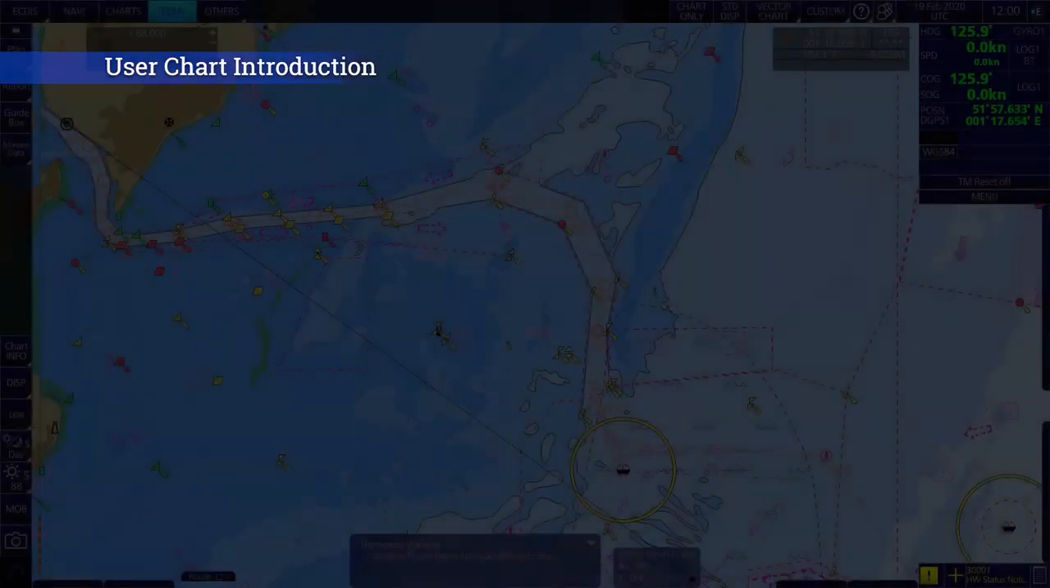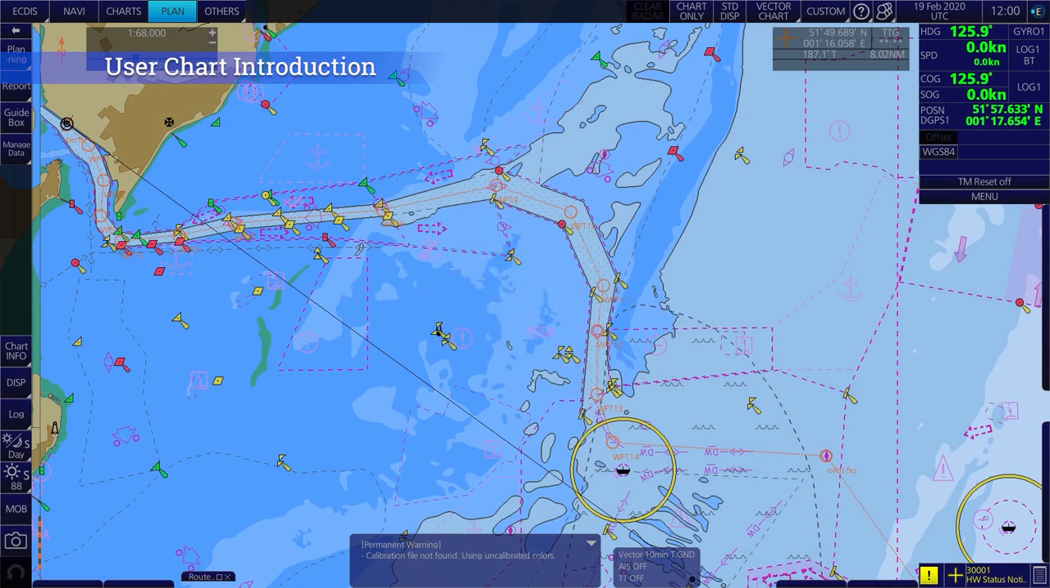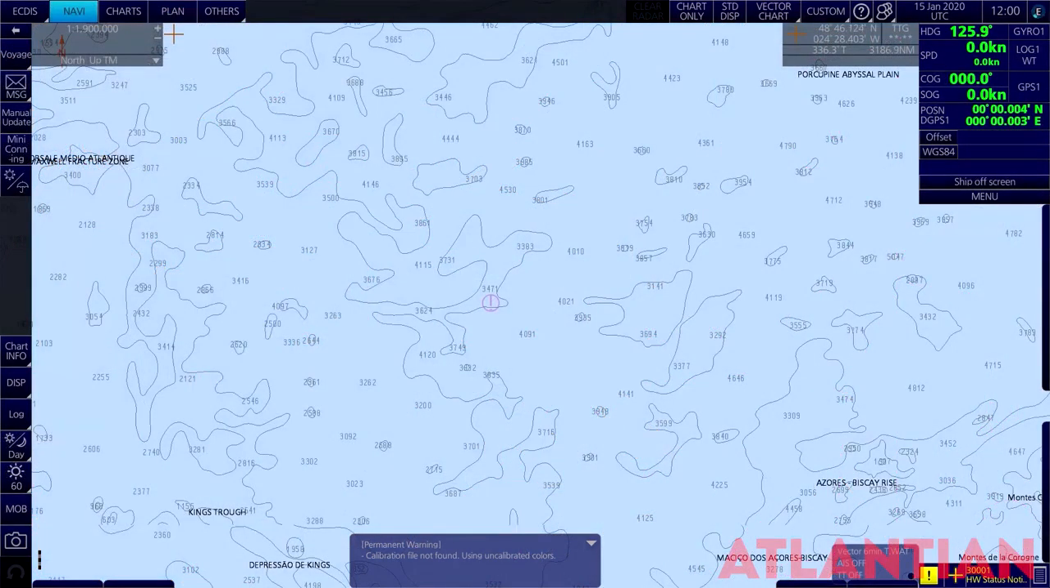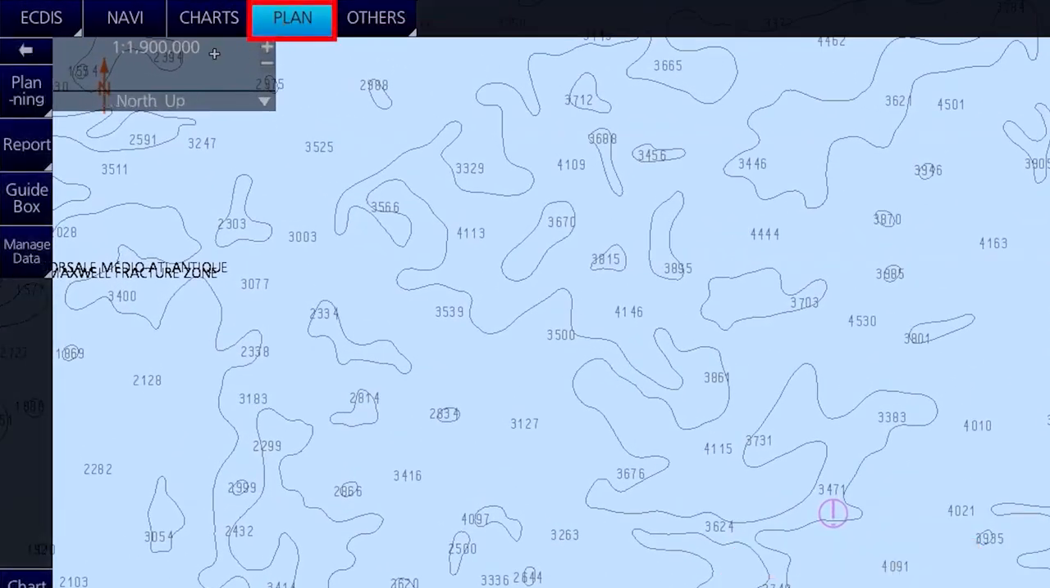So hello everyone, in this video I'll try to show you how to make a user chart on Furuno FMD ECDIS. So to make a user chart on Furuno FMD ECDIS, what we have to do is go on a plan mode. So click on plan mode, on the left hand side you will see planning, click on planning and there you will see user chart. So open the user chart.